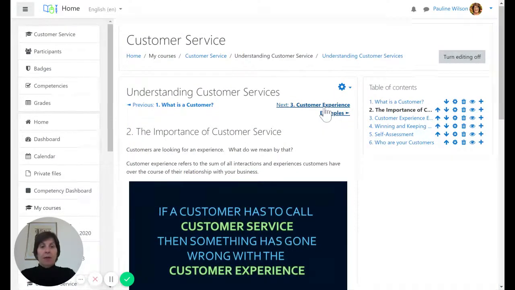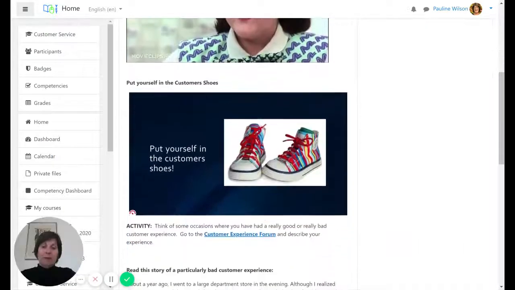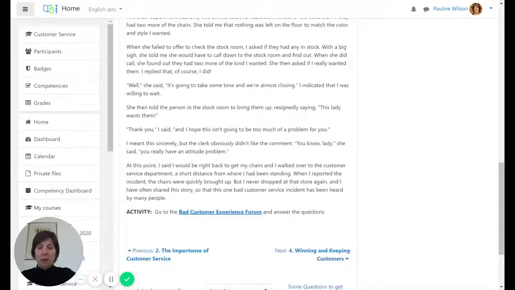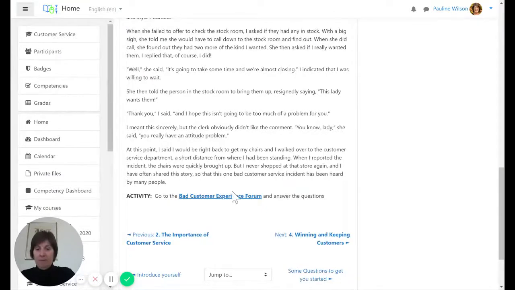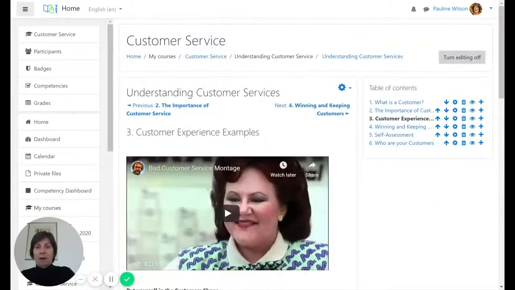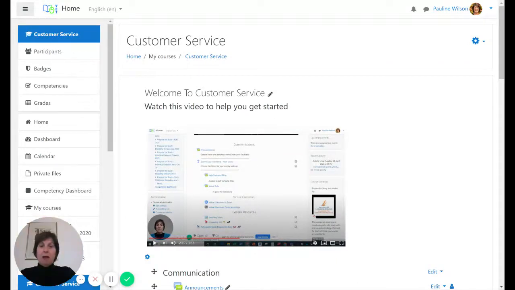Okay. And you just work your way through the book. And as I said, all of those activities will link out, like this customer experience forum, they will all link out of the book. So if you work through the book, you'll be right and you won't miss anything. Okay, so back to the front page again. And I think probably that's enough to get you started. And hopefully you will enjoy working your way through the course.